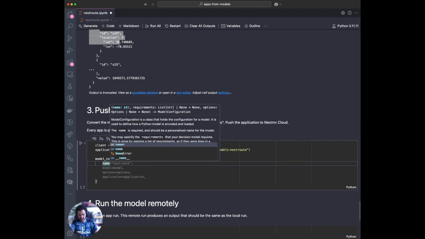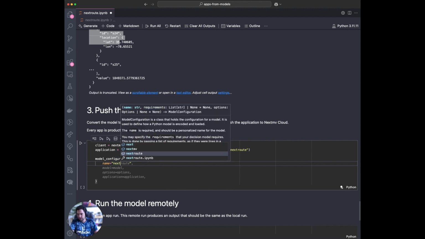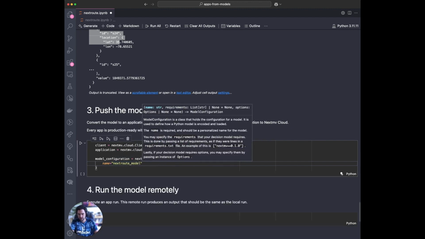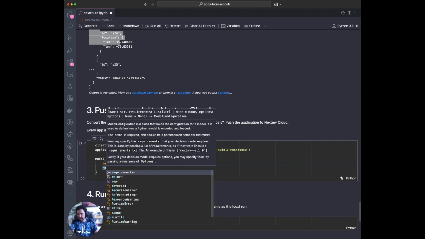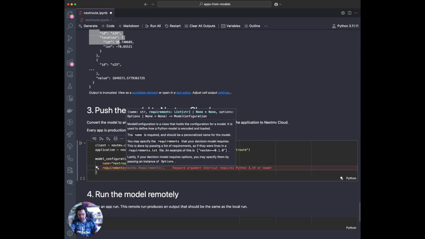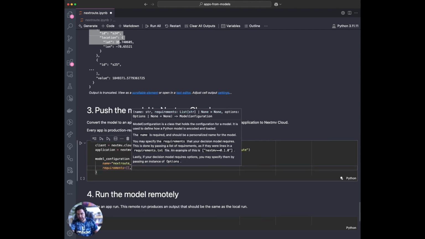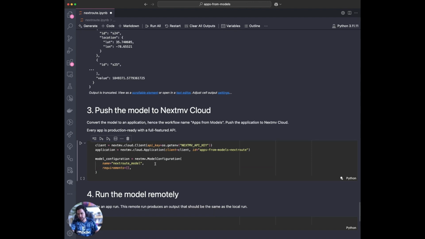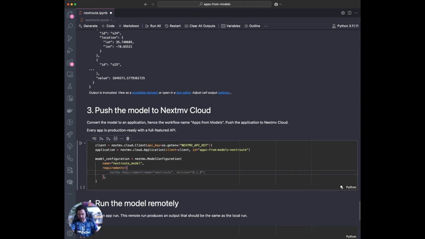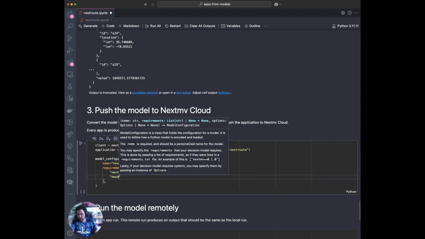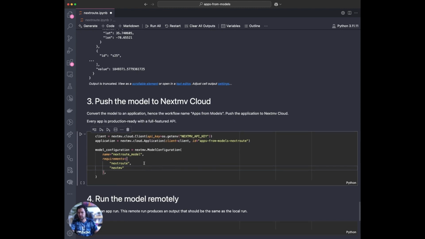So I need a name, which can be whatever you want to name your model. You can simply name this Next Round model, for example. It takes in the requirements, which are Python requirements that my model needs. In my case, if we remember the imports, we are using nextRoute and nextMove. So we need nextRoute, we need nextMove, and this works like lines in a requirements.txt file.